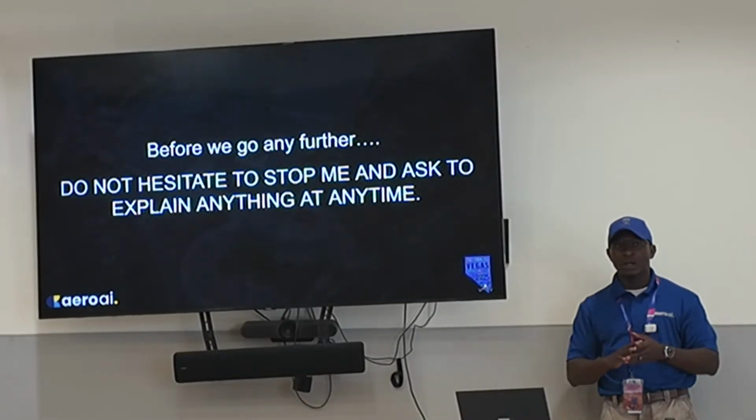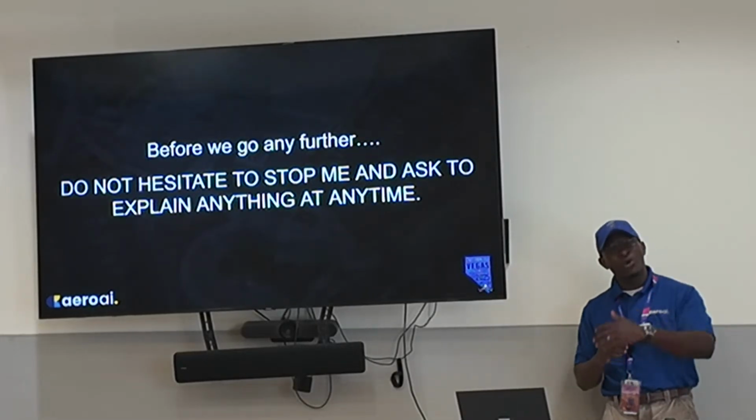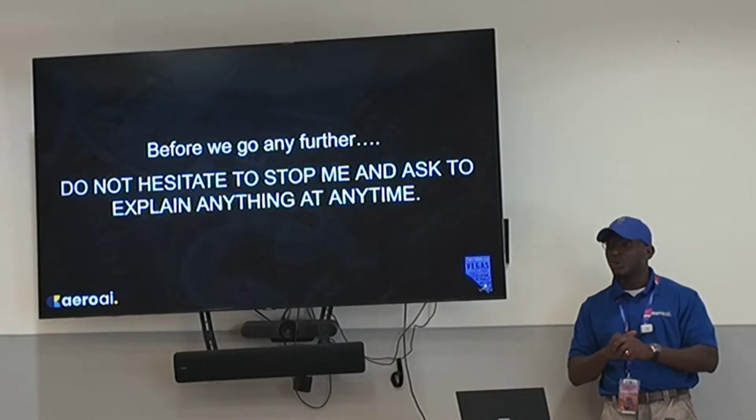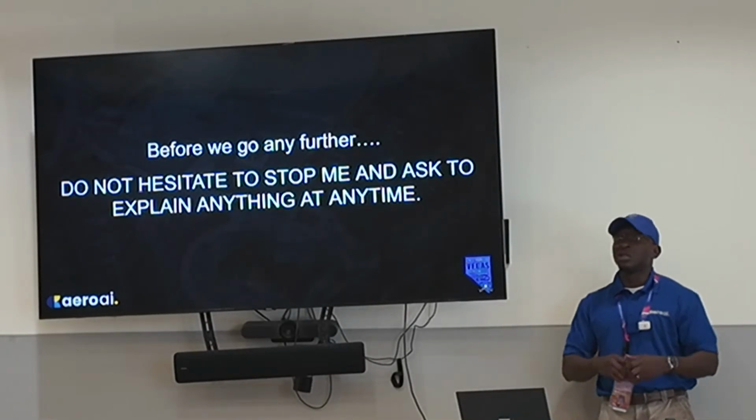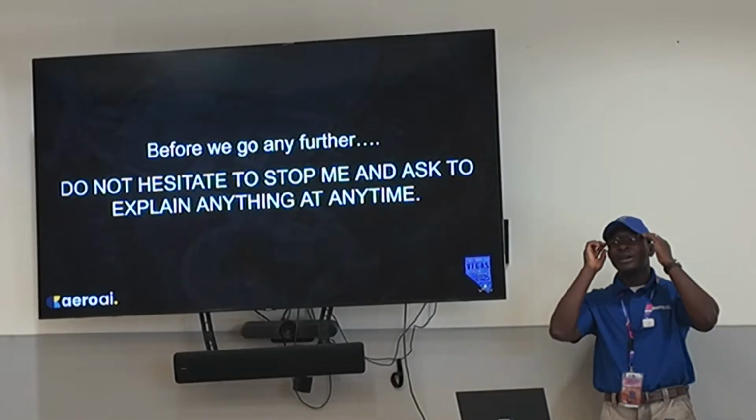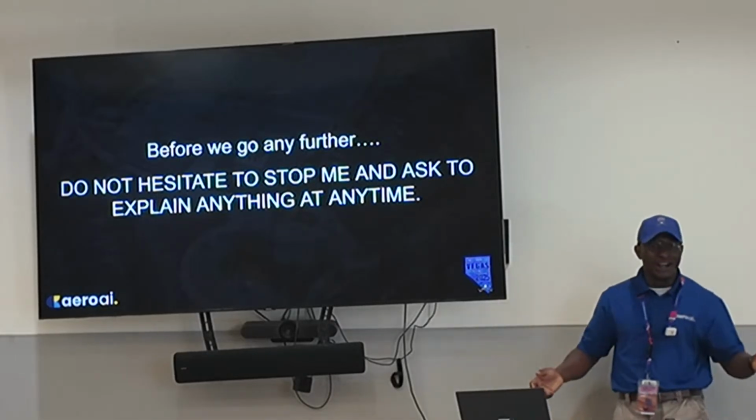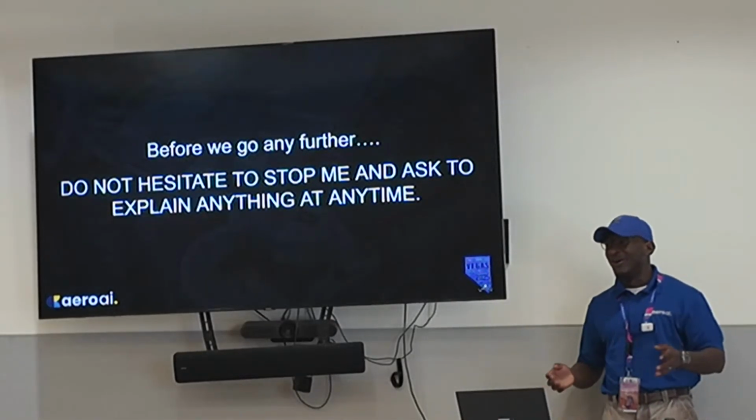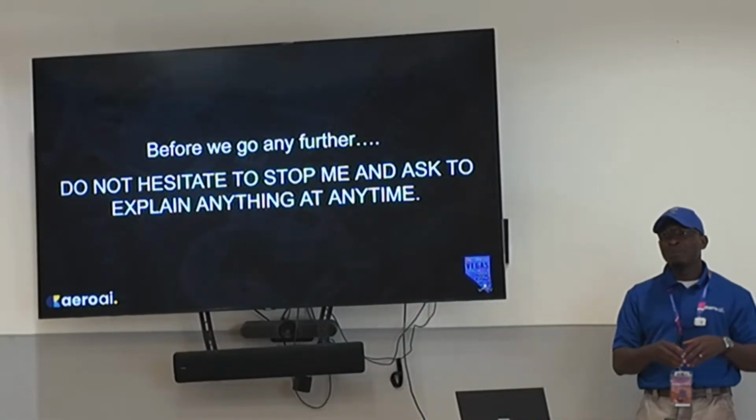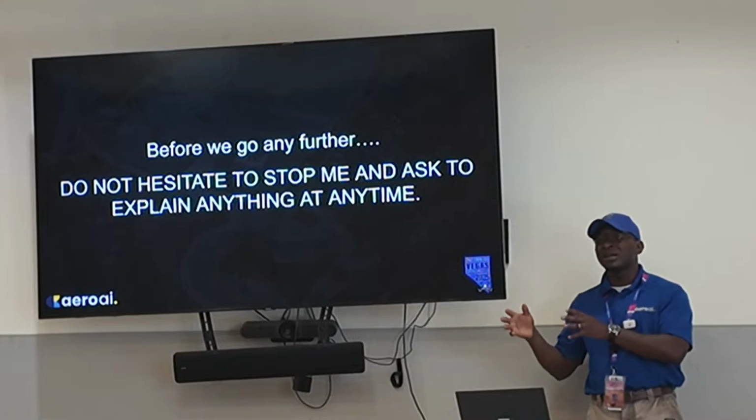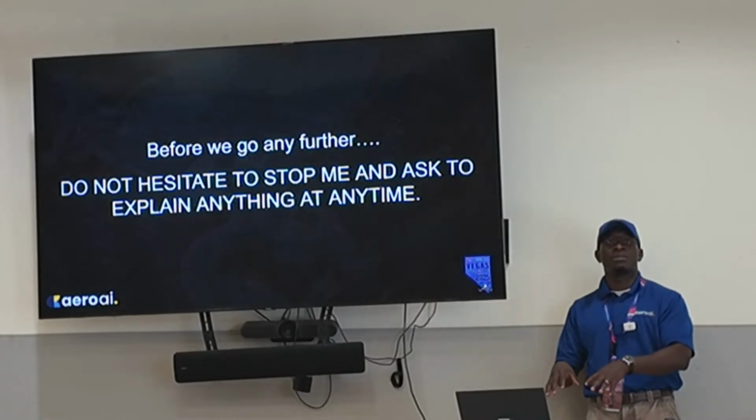DroneDeploy does cloud-based processing. I don't know if Pix4D does cloud-based processing. I think they do, but they also have a desktop version. The cool thing with processing on the desktop is you can do it without the internet. You can do it if you're in the middle of nowhere capturing and there's no internet at all. You can actually process, and you have more control over the processing pipeline when you're doing it on the desktop.